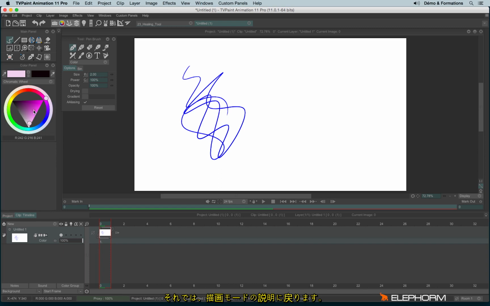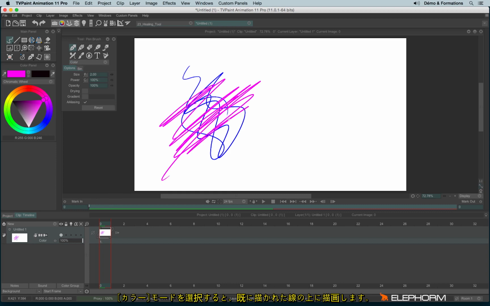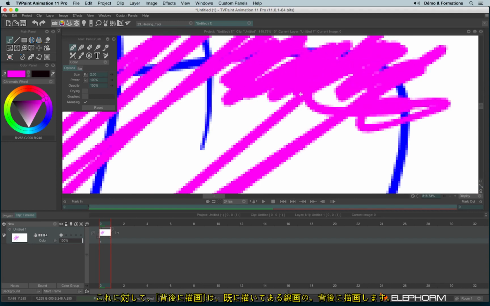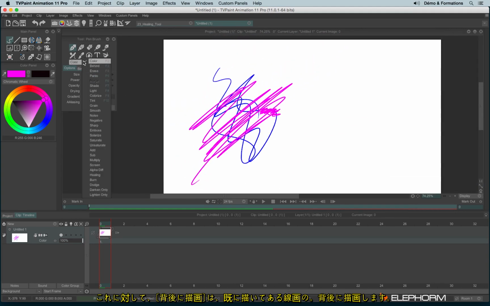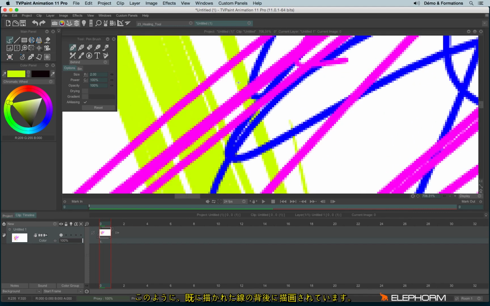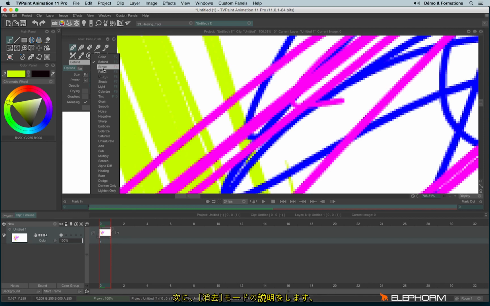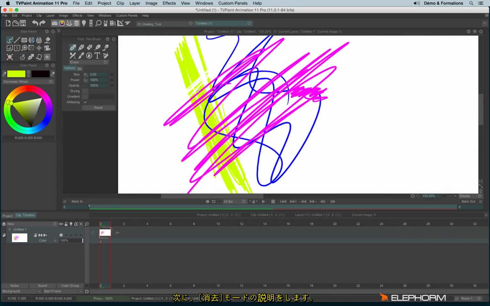Okay, so now let's go back to the drawing mode. So, as I said, when you use color, we add color and we always add above the existing lines. There is another mode really interesting, which is behind. Behind will always paint under the existing pixel, contrary to the mode color that draw above. Here it draws behind. We also have the erase mode.